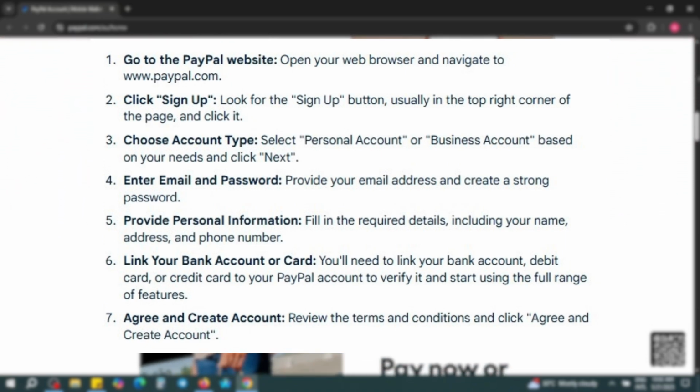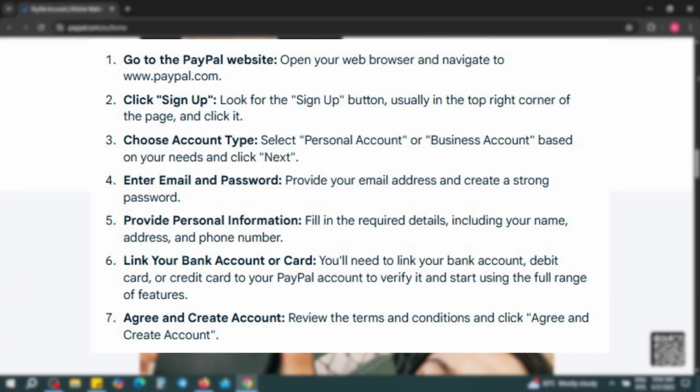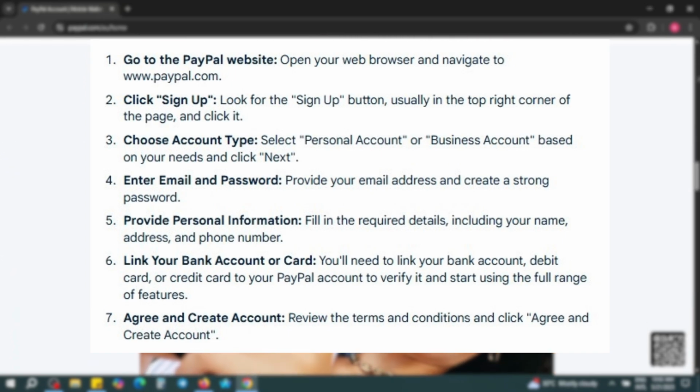Now choose your account type. Select either personal account or business account, depending on your needs, and click Next. Then enter your email address and create a secure password.